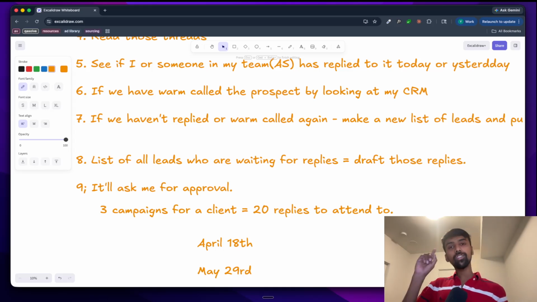I don't have to go into the app, click on the lead one by one, sort through, read the replies, and then draft the email reply, and then call them up, and so on and so forth. It will automatically build a reply queue, draft me new emails, look at my CRM and see if I've called them or not, give me a list of leads which need calling immediately, and it will generate all of the draft replies as well, which I can approve, and it will send them automatically.